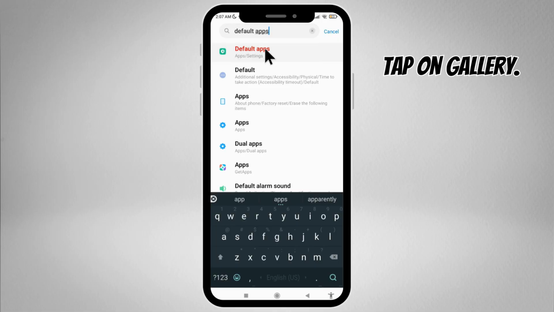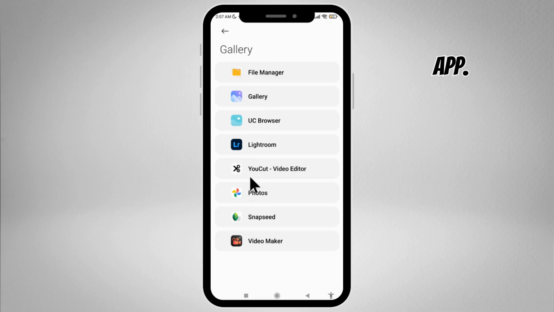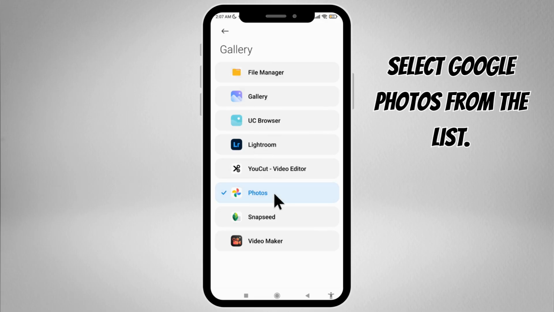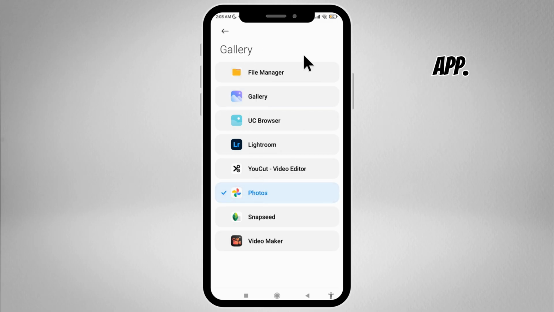Tap on Gallery. You will see a list of apps that can be used as your Gallery app. Select Google Photos from the list. Now Google Photos is set as your default Gallery app.